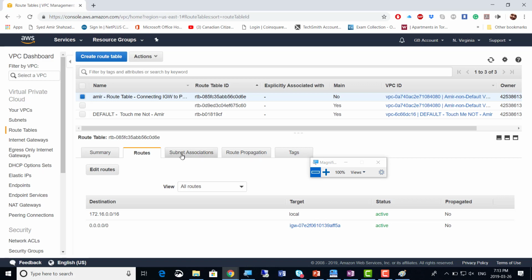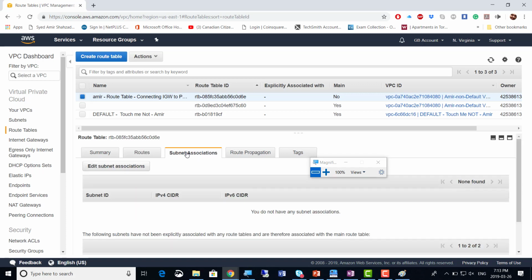So here, then we click Subnet Associations. That's the second tab here. So one side of the route table is okay, connected to the IGW. Let's connect the second side to the public subnet. So Subnet Association, once you go there, then you can click Edit Subnet Association. So Subnet Association here, tab, and then click Edit Subnet Association.